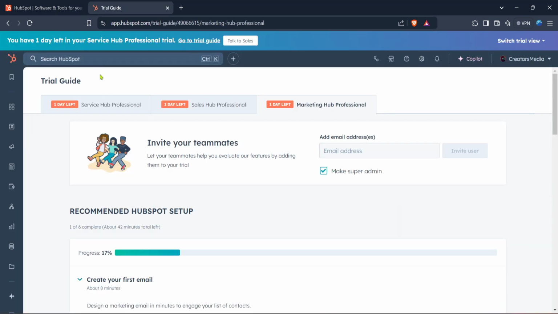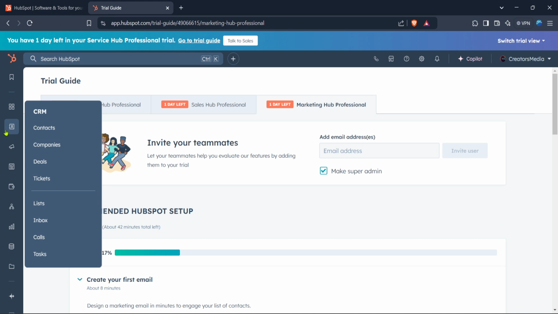Now your next step is to navigate to the CRM section. To do this, look at the top of the dashboard where you will find various tabs. Find the one labeled CRM and click it. This will take you into the main customer relationship management area, essentially the heart of HubSpot, where you manage all your customer data. From the CRM page, locate and click on the Contacts option.